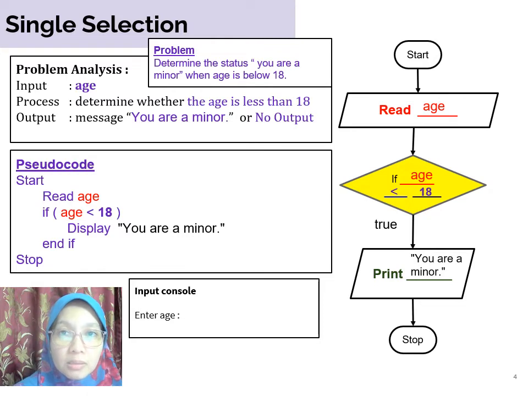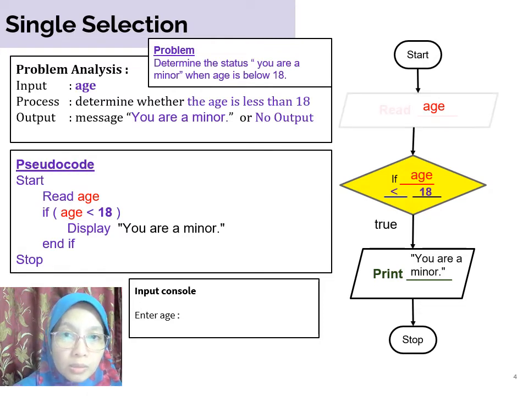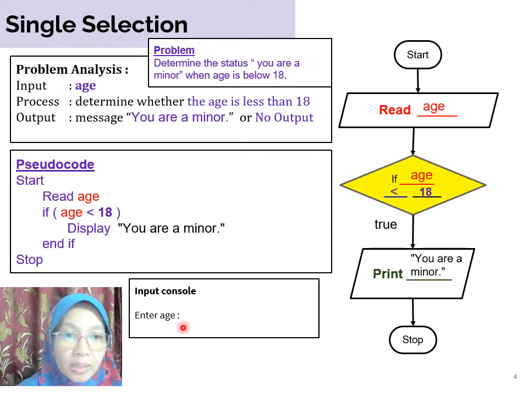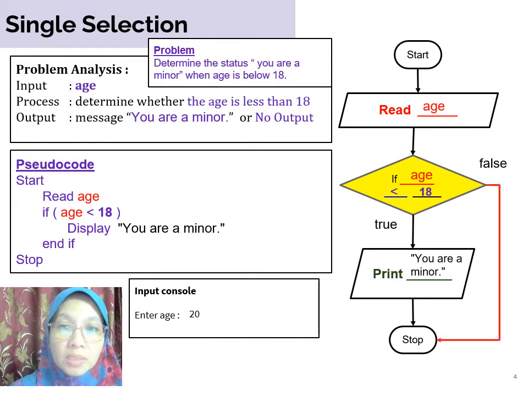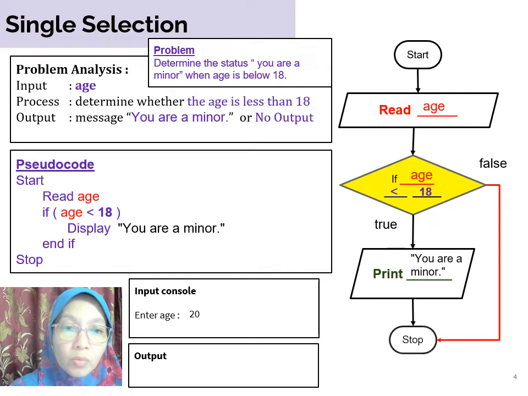Okay, how about if the age is more than 18? You start, you read age again, and then you put the number 20 when you read. The computer will check the condition: is age less than 18? Is 20 less than 18? False, right? So the computer will stop and do nothing, and no output will be displayed. This is what is meant by no output.